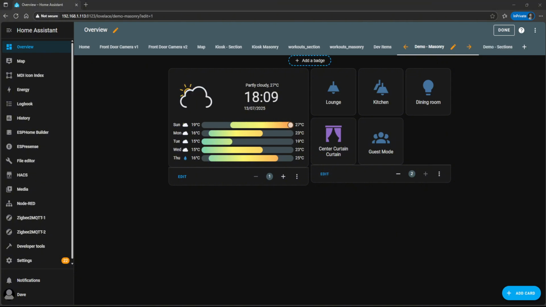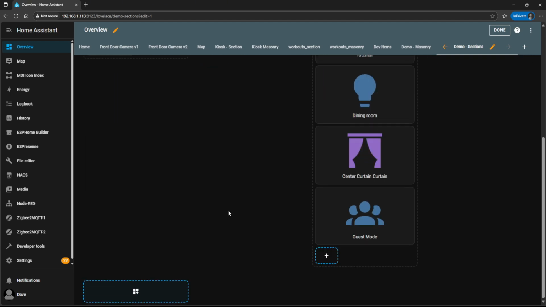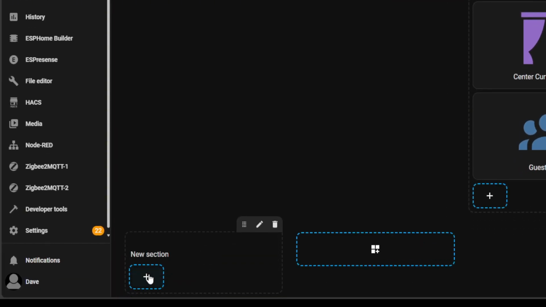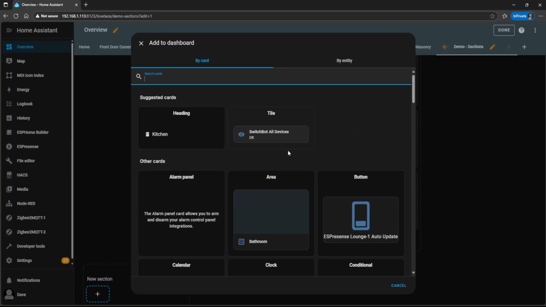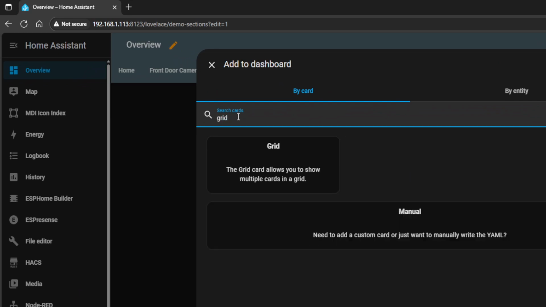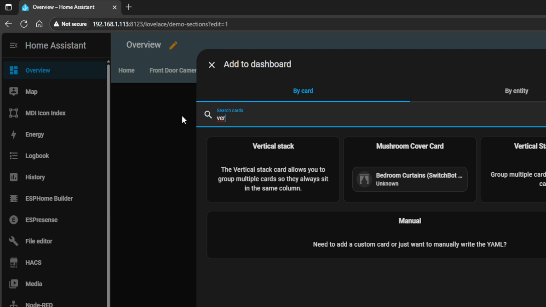I'm now going to quickly skim through and cover exactly the same but using sections. Here's one I've made earlier and it's more or less identical. The only slight difference is if I just scroll down here, I'm going to add a new section, click the plus icon, and all of the parts in here is pretty much identical. If you want to use grid, you can type in grid and go through the same steps. If you want to go down the horizontal stack, exactly the same works. And also if you want to use the vertical stack, you can also do the same and use that option here.